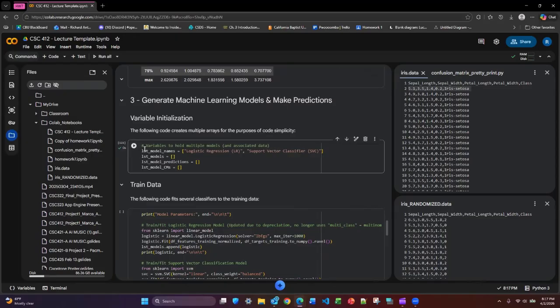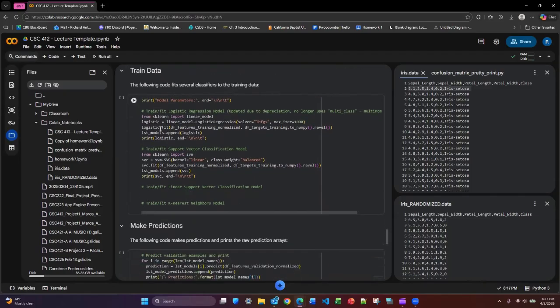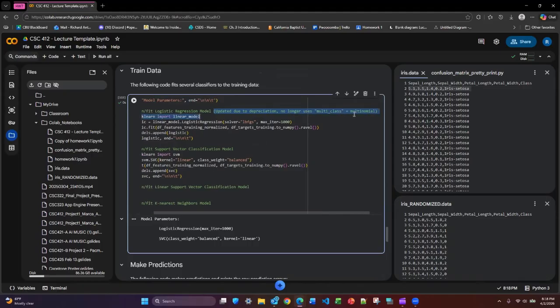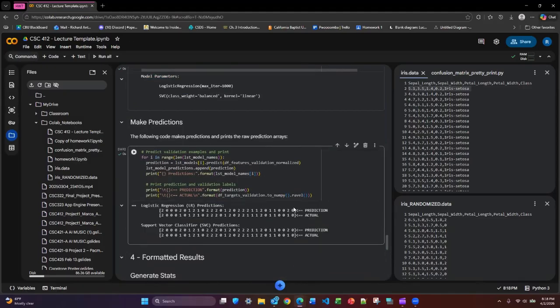So if I run this, it's going to create the models, and this will print the model parameters. So as you can see, we got the logistic. This looks different than the one they had because theirs gave a bunch of extra stuff for it. Also, this was deprecated, so they don't use multi-class in multinomial because that is what it starts with now. If I do make the predictions, here are the predictions.